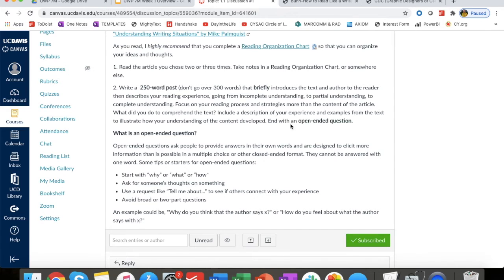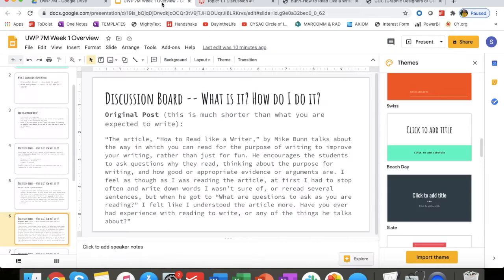And then you're going to end with what's called an open-ended question. So this is a question that will allow somebody to respond to what you just wrote. I really encourage you to give me something nice and broad, like a why, a what, or a how question, something like that. That will really allow the other person to respond very in depth to what you've already said. Okay? So let's say I'm going to be responding to that post.